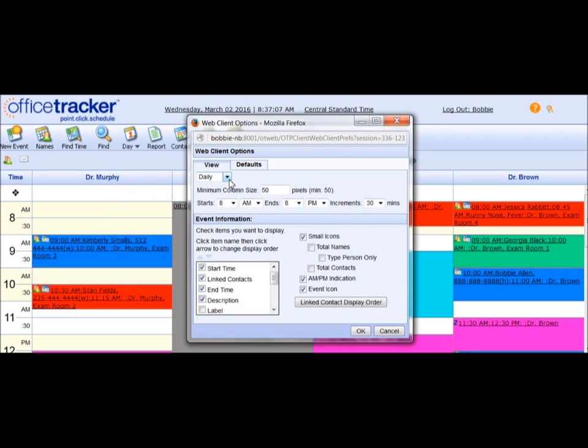You need to select which view you're editing. You can set each view up differently. You can adjust the minimum column size to accommodate the amount of schedules that you need to see in your view at one time. You can adjust the start time, the end time, the increments. In the event information area, you can select which items that you would like to appear on your schedule. If it's checked, it will appear on your schedule.